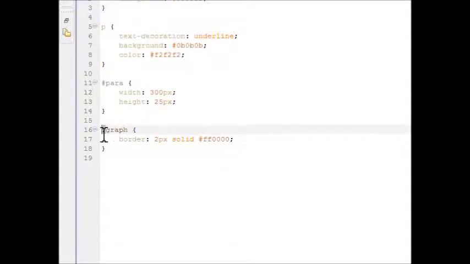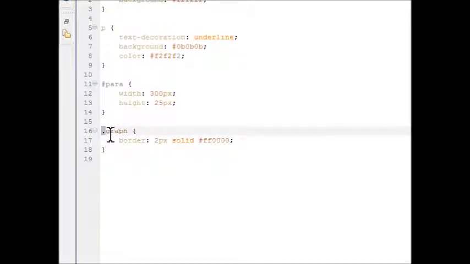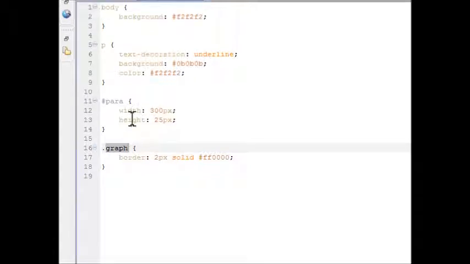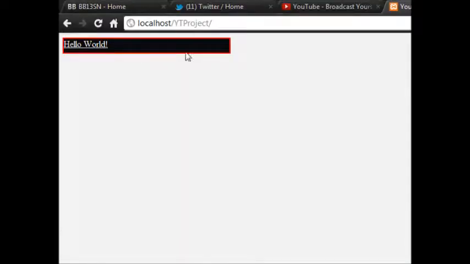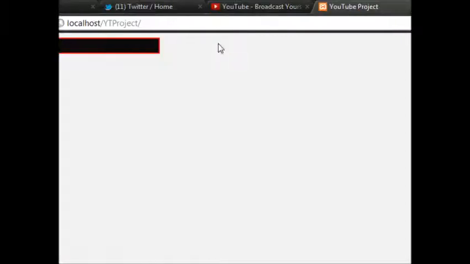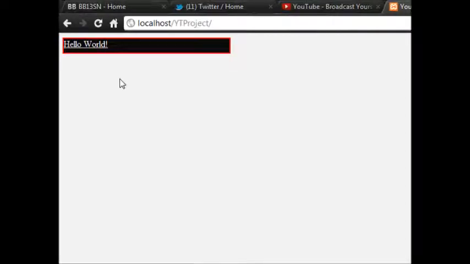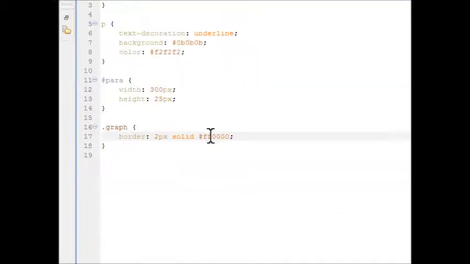So it's finding an element with a class of graph, okay? And then it's adding a border to the element that is 2 pixels wide, and it's solid, so there's no dots or breaks or anything in it. And then it's just red. The color is red. Alright? So that's all border is.